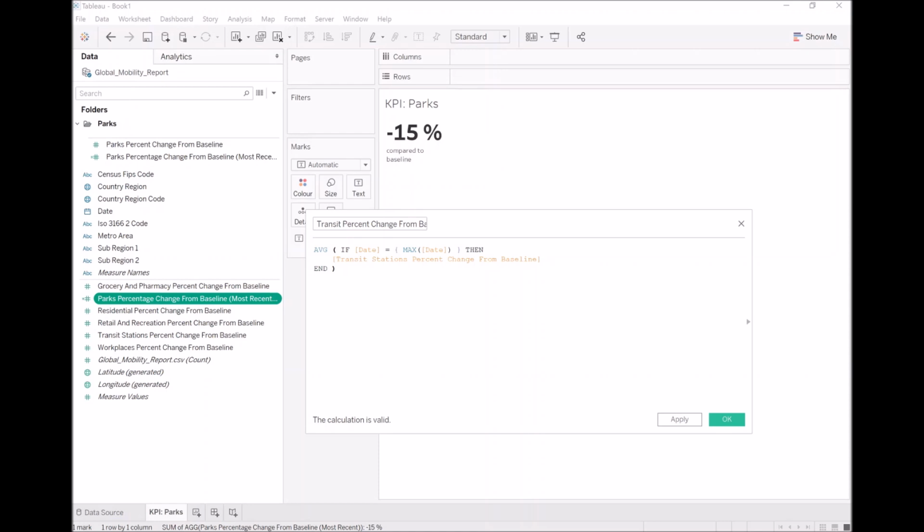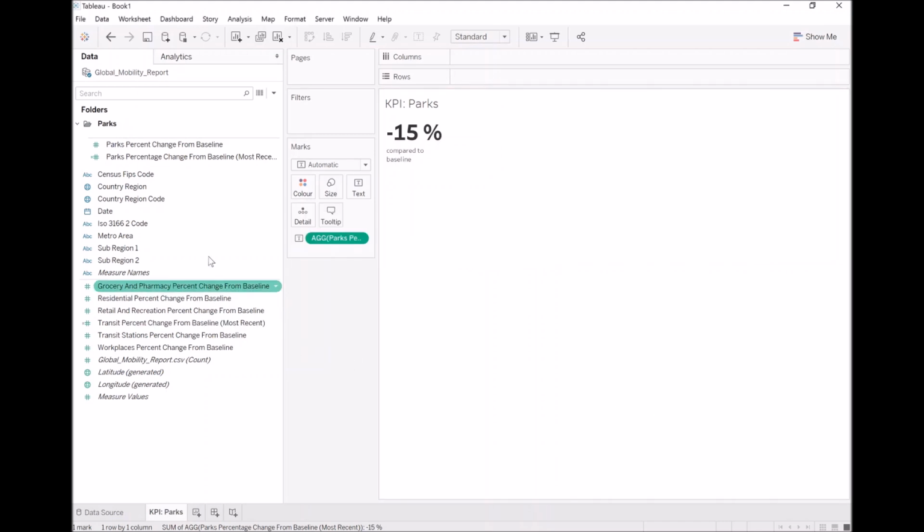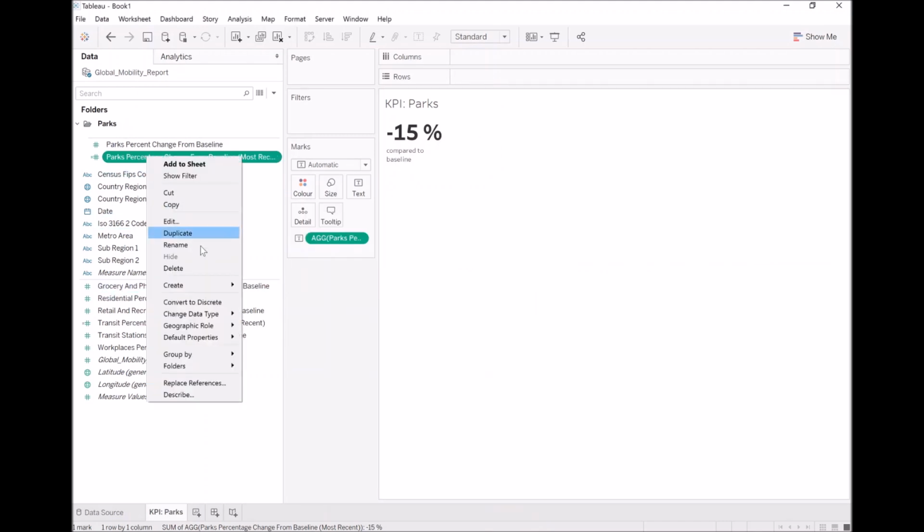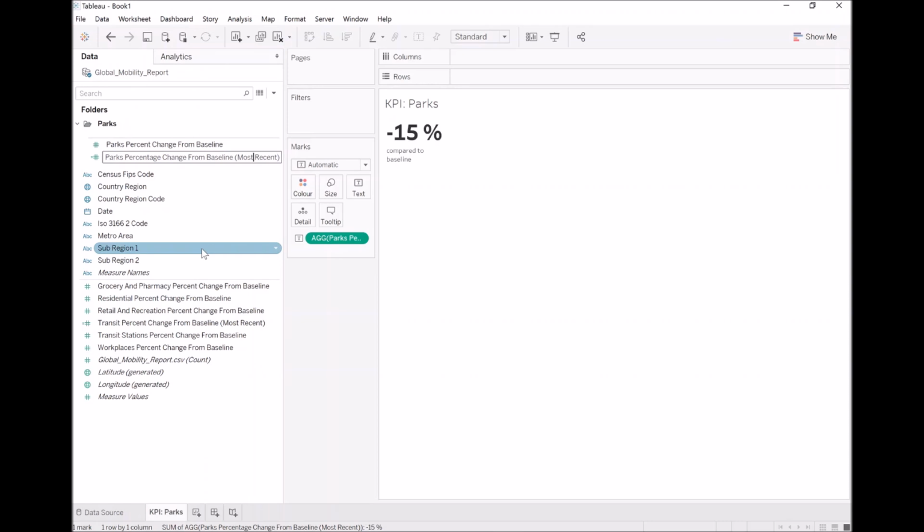As you can see, we've copied the calculated field, which means we've also copied the default number format. Let's click OK. Actually, I want to rename the following as well, because it's not percentage, it's percent. Let's keep it as consistent as possible.